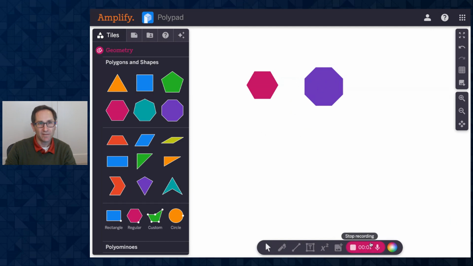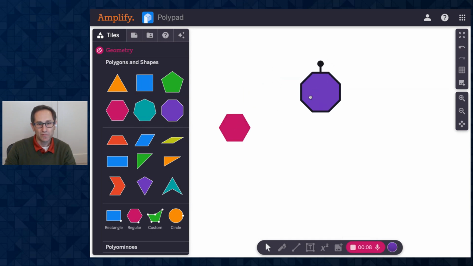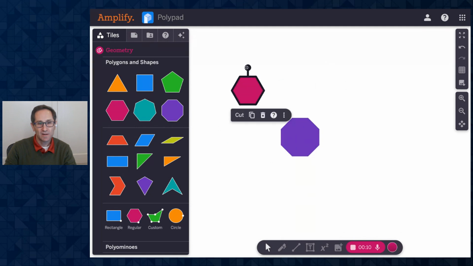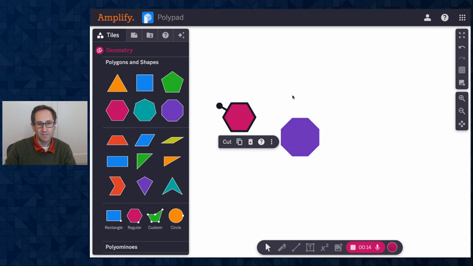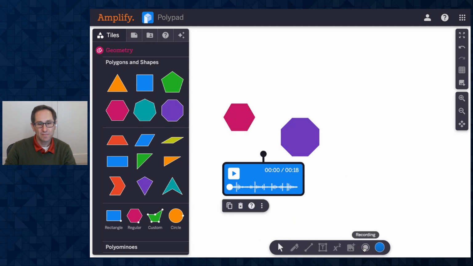You'll see I have this new item in the toolbar where I can stop it and it tells me how long the recording is going for. And now, I can move the tiles around the canvas. I can rotate them and then move them again. I'm going to hit stop now just so we can see how the recording works.